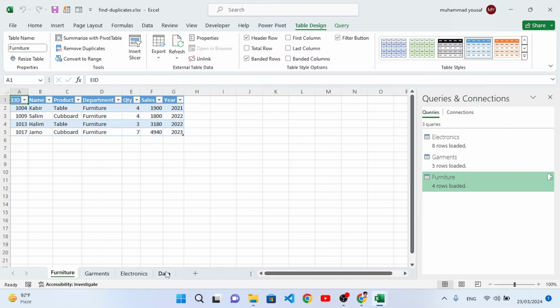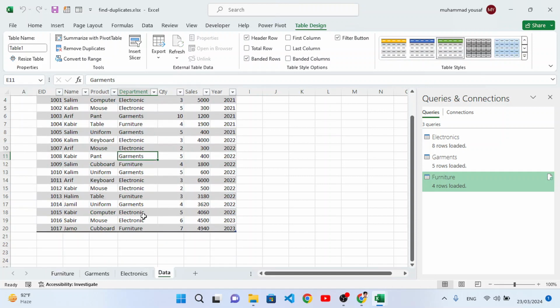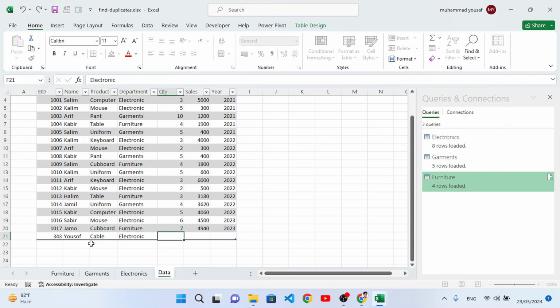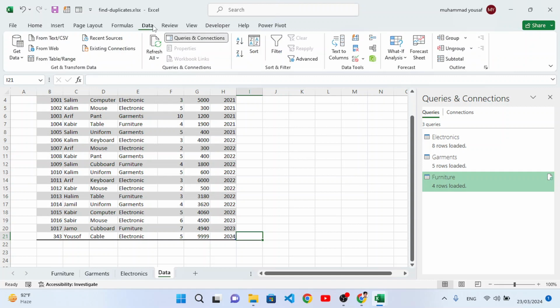Now, for example, you would like to update it. You want to add more records. Come here to the main sheet, and here we would like to add a new record. For example, this is the ID, and let's name it Yusuf, and the product whatever, like table, and that is electronic, and then for example 5, price 999, and 224. That is okay. After doing this task, come here to the Data tab and click Refresh All.